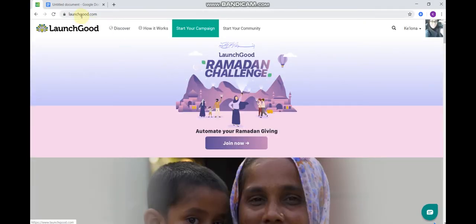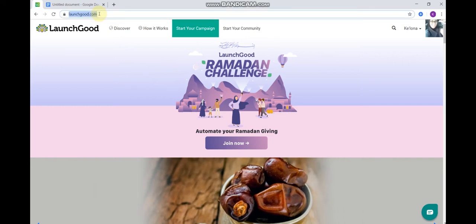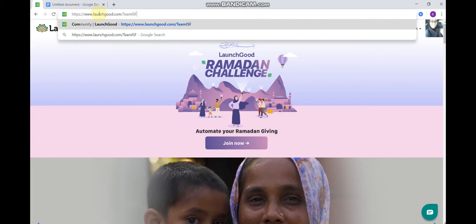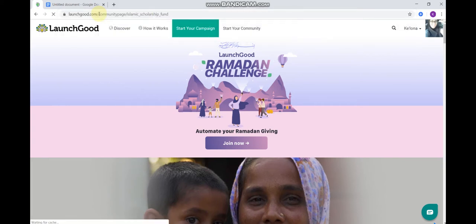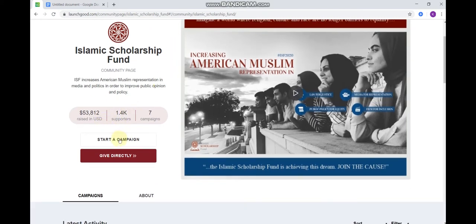Once you're logged in or signed up, you're going to type in the community address that the campaign organizer provided for you. So you probably got something in a text message or an email. Type in that address. In this case, I'm going to use the Islamic Scholarship Fund as our example. Once you type in that address, you'll get to that organization's community and you'll click on Start a Campaign.